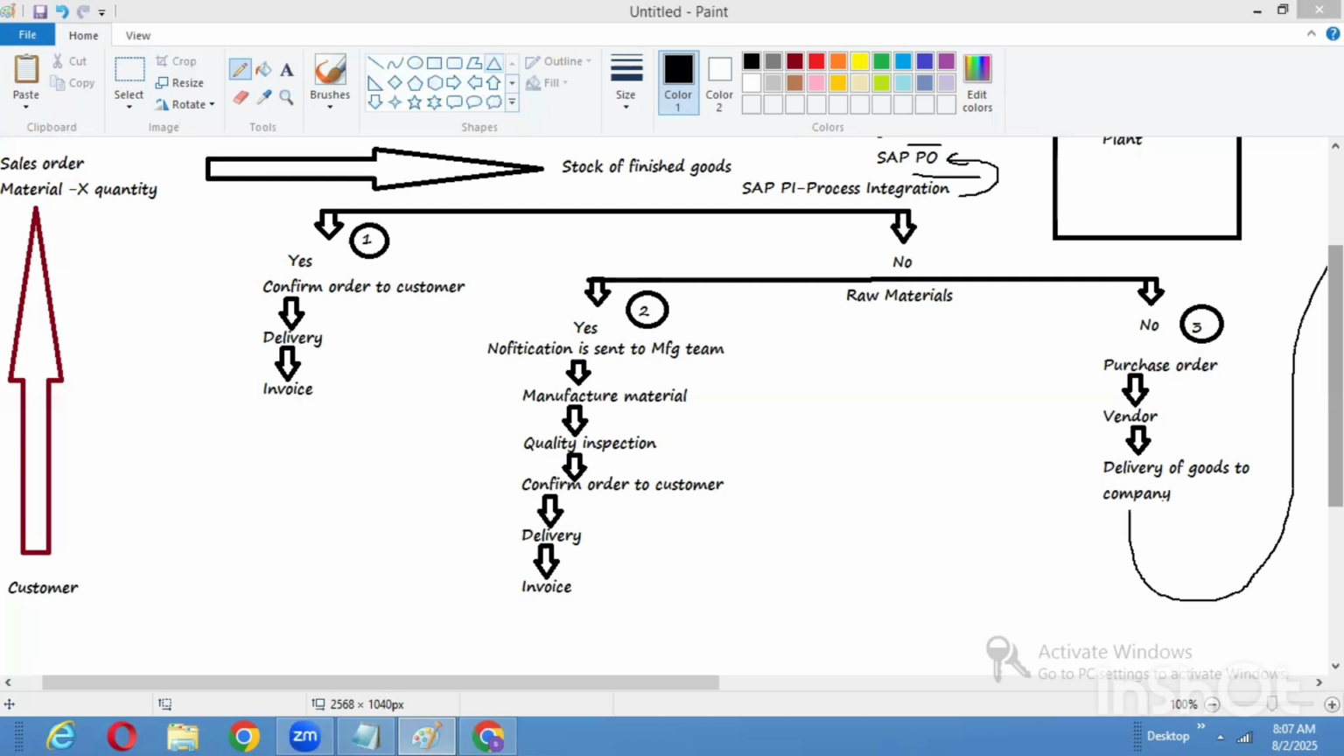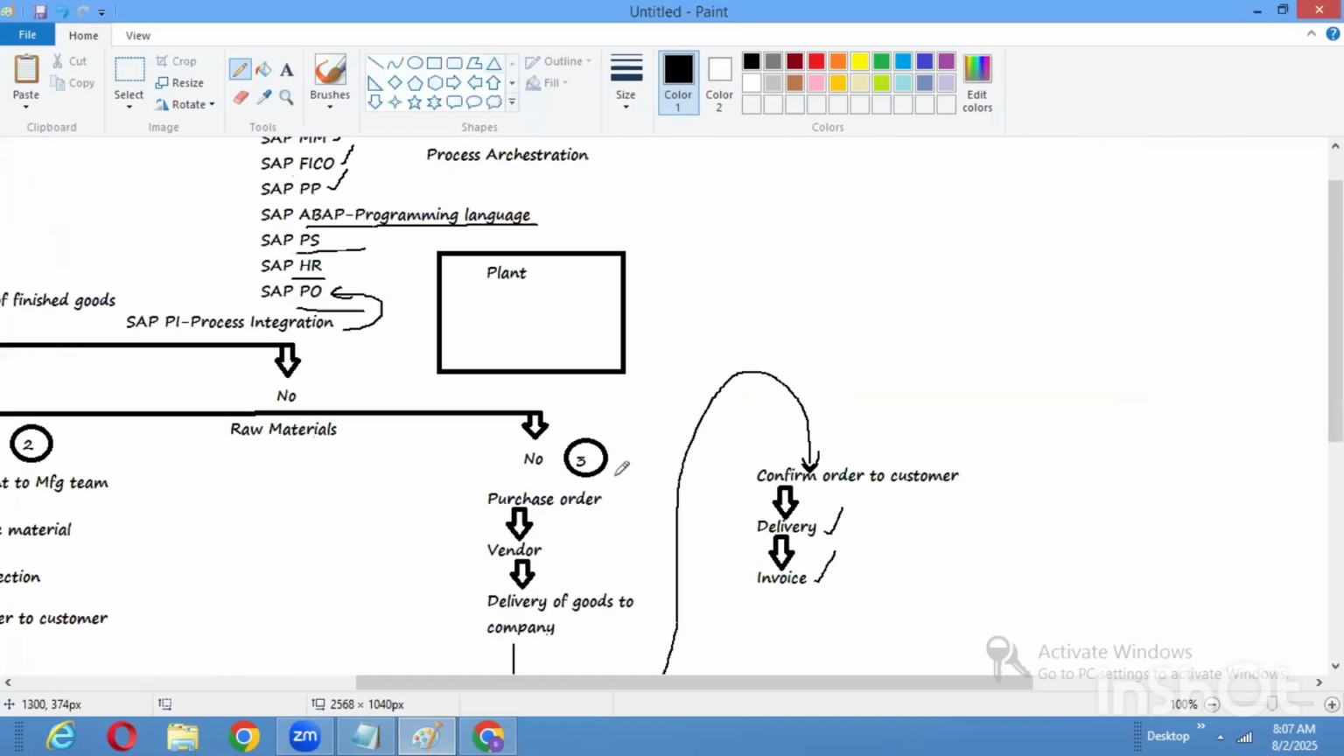Once product is passed in the quality inspection, the order will be confirmed to customer, create delivery and invoice. This is second process flow if plant has only raw materials. Third business process flow is if plant does not have stock of finished goods and raw materials.